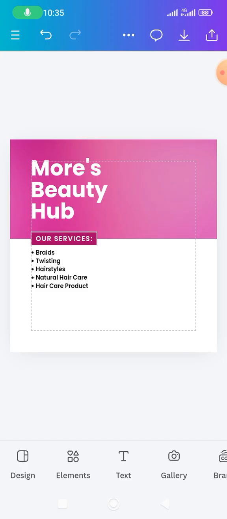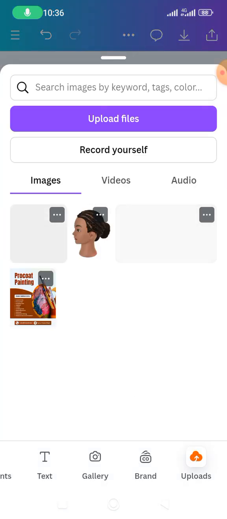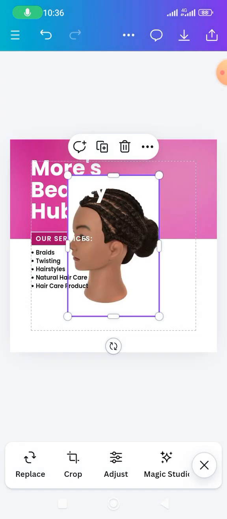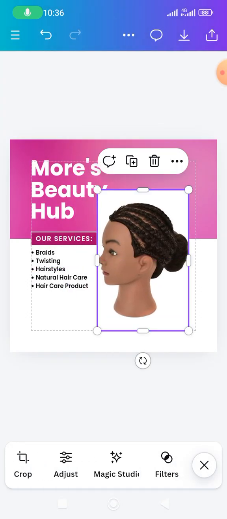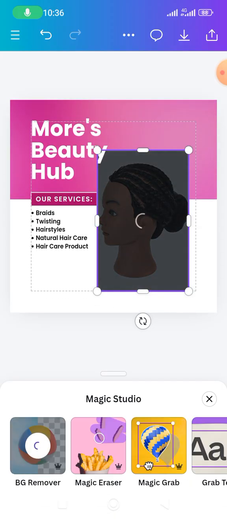So the next thing we'll be doing now is that I'm going to click on this upload here. So I'm going to be using this image. So I'm going to go to Magic Studio here and remove the background of the image of this mannequin. So let us wait for it. It is loading.